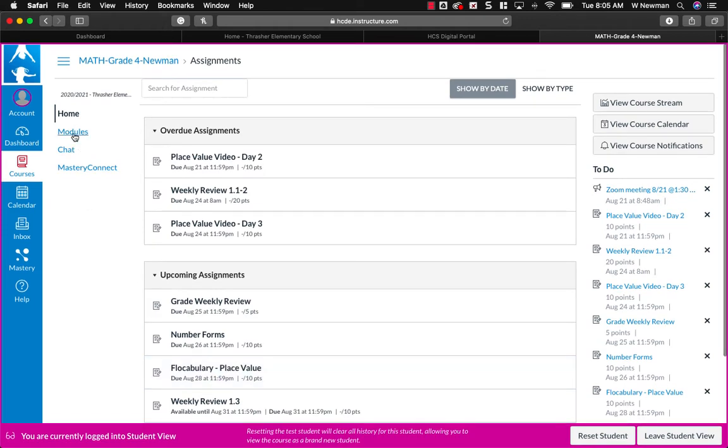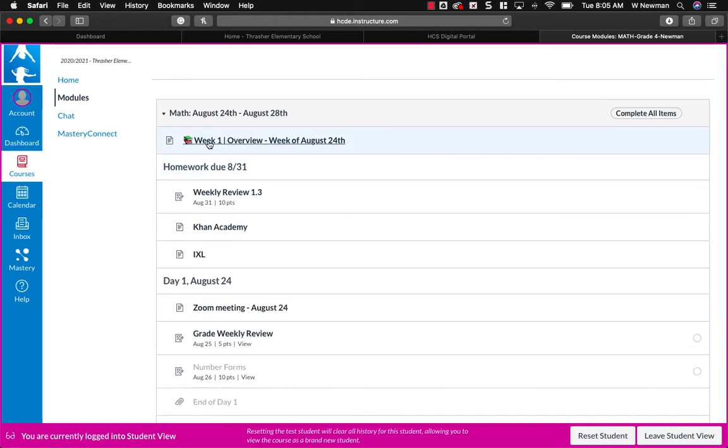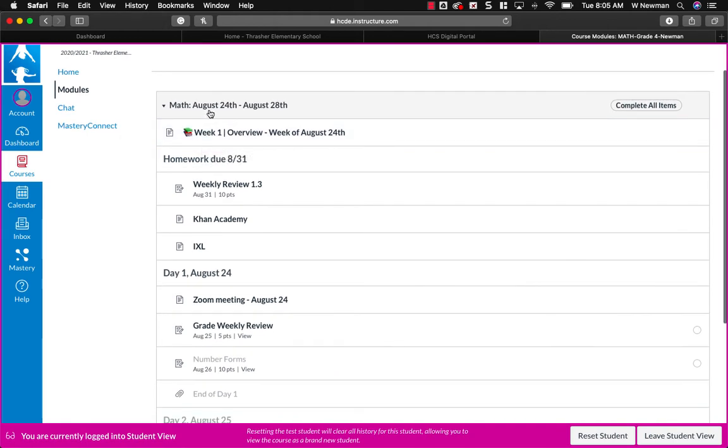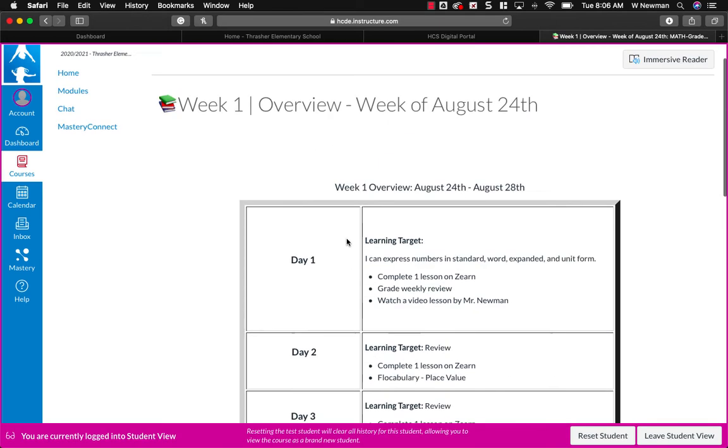So I do want students to click on modules when they do get in the correct course, Mr. Newman's math class, or if you're in Miss Garner's homeroom, it would say Math Garner instead of Math Newman. Under modules, it's very laid out for students. It has the week that we're on. This is math, August 24th through August 28th. It has an overview of the week. They can click on that and get an idea of what's going to happen Monday through Friday this week in math.